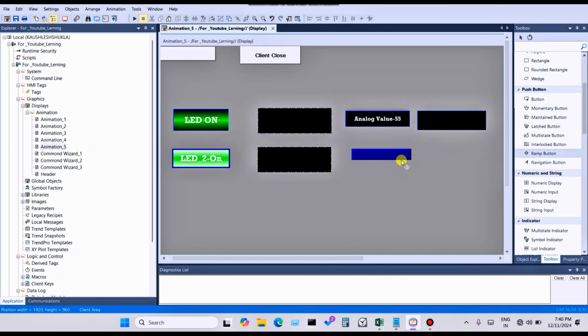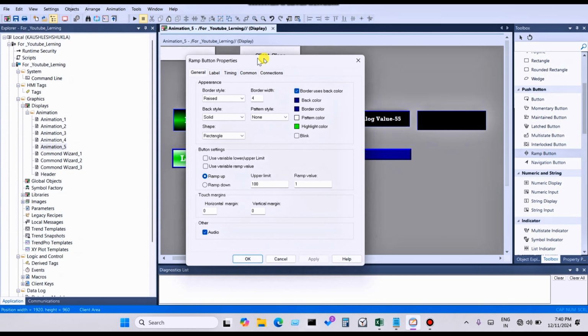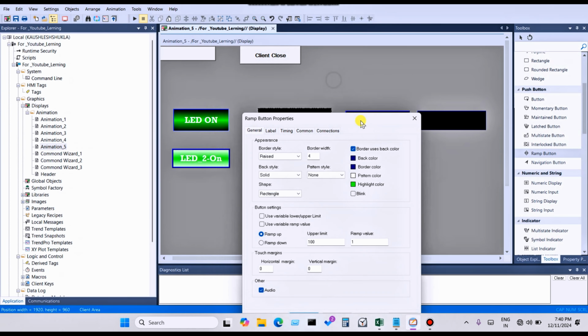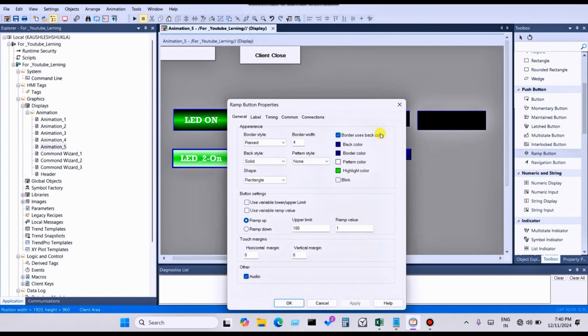Okay, it's a ramp button. In the ramp button's general option, you can see the appearance in boxes. First I will explain what is in box one, then box number 2, then box number 3, then box number 4. So let's see what is in the first box.